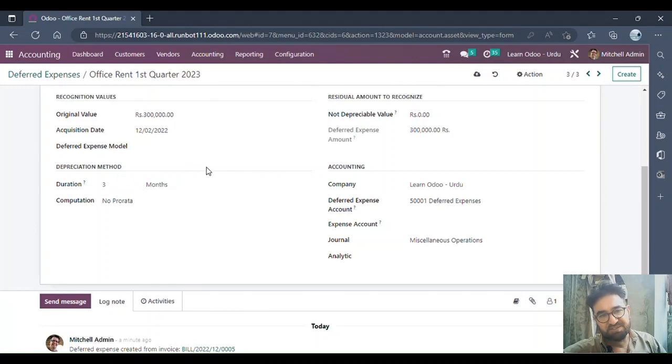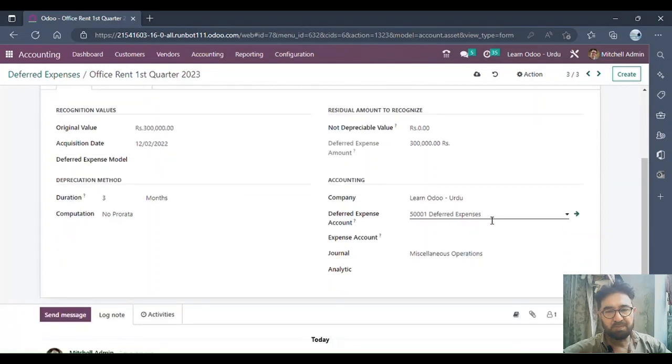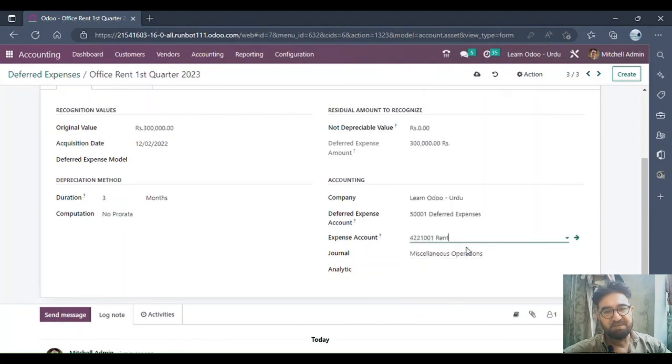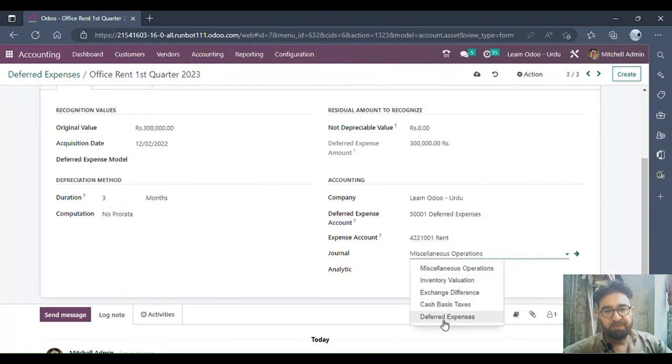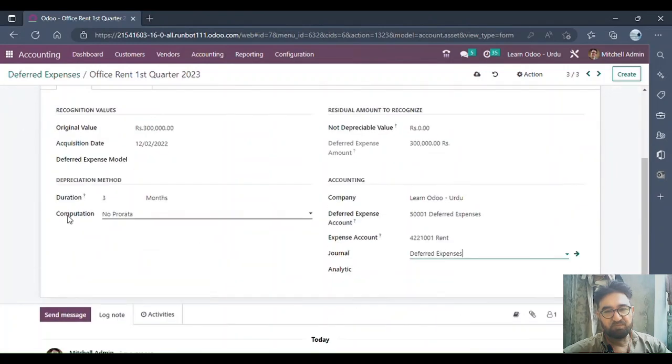So the duration is selected and the months are selected, and the chart of account is deferred expense. The deferred expense will go to credit whenever the expense occurs. So this is a rent expense, and the journal is selected. The deferred expense journal is one we have already created.